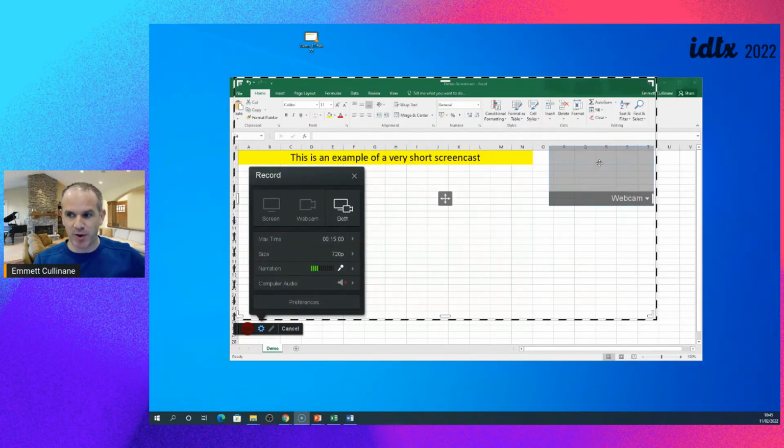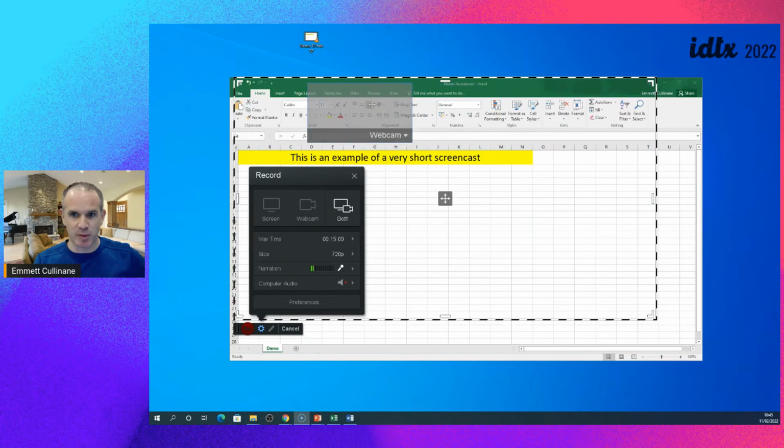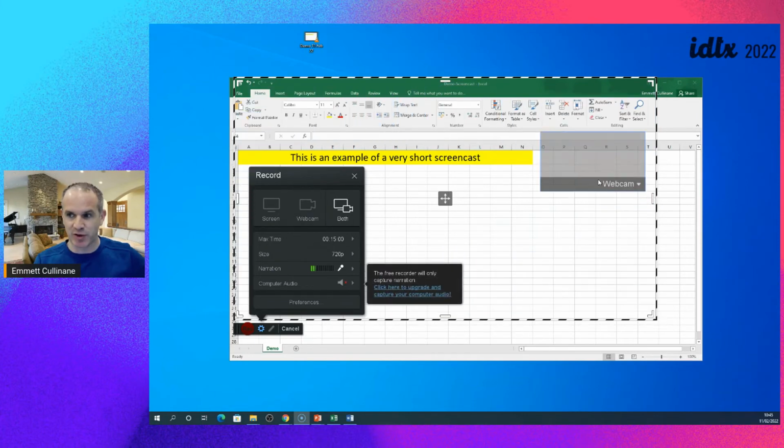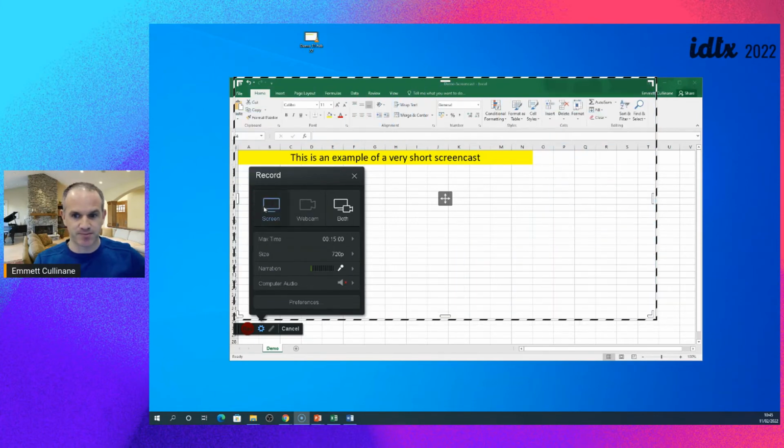So you can put the webcam at the bottom, you can put the webcam anywhere you want, over here or here, and that allows you to be on the screen if you wish, or you can just have the screen. So for this, I'll just have the screen.